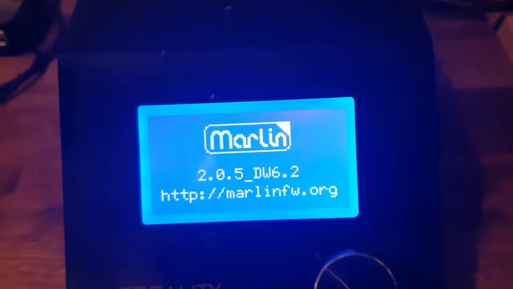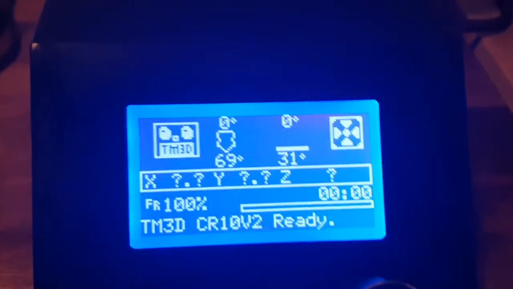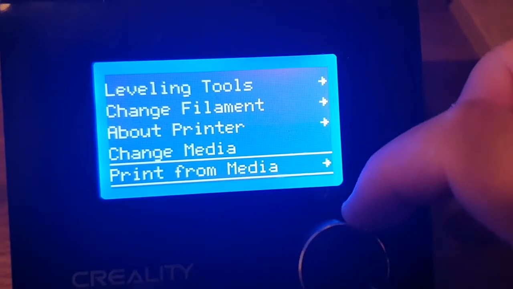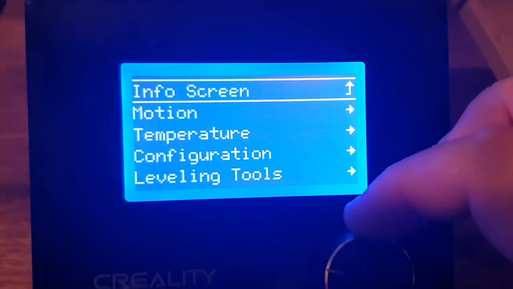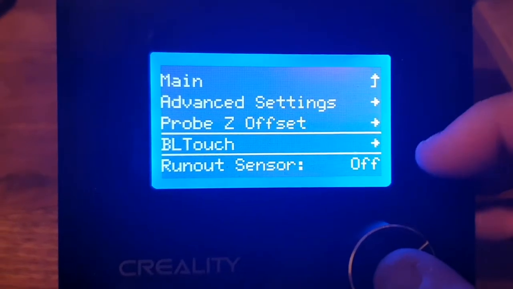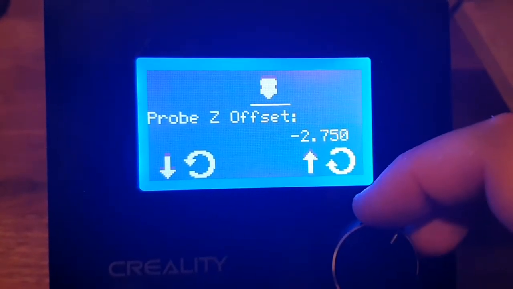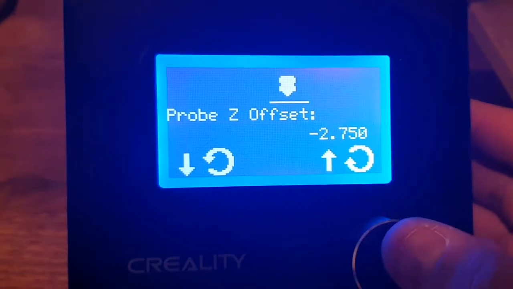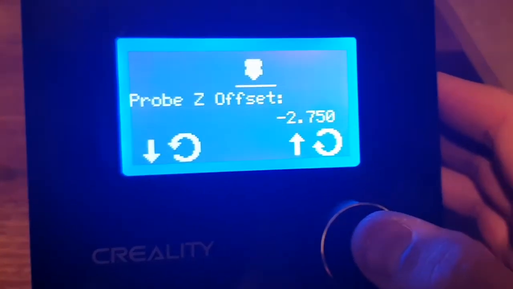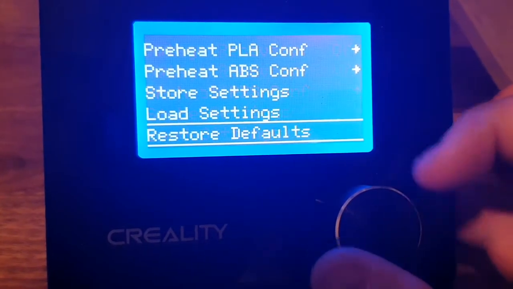Okay, so you'll see the Tiny Machines logo when it boots, and we're on 2.0.5. It is quite a different little set of menus, but it is very nice. Also the BL Touch will do 25 points of probing. I'm making sure that my Z offset is set correctly, and I've put in 2.750 for my Z offset. It'll be different for you. If you followed my last guide, you'll know how to set up the BL Touch and figure out your Z probe offset.